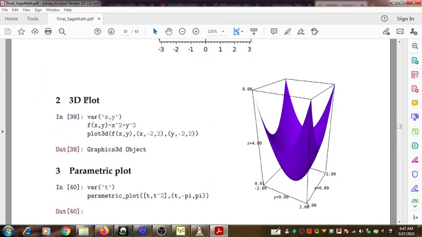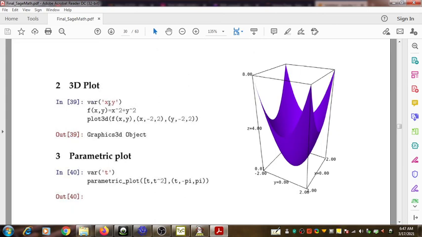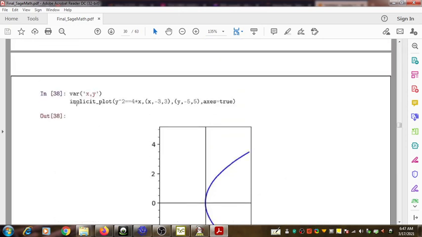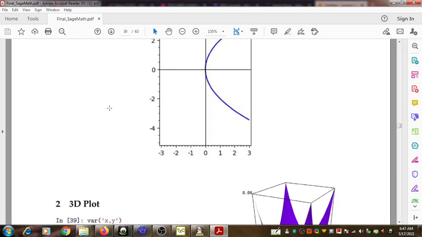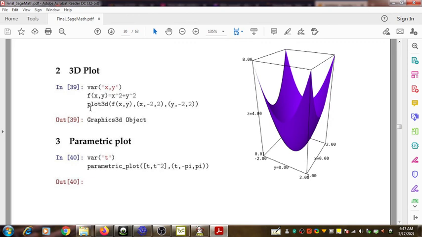Then for plotting a 3D type of plot, in the case of a 3D plot there will be more than one variable. Therefore, you have to specify variables x, y. After that, you have to define the function f(x, y). Here the given function is f(x, y) equal to x square plus y square. After that, plot3d is the command. For implicit plot the function is implicit subscript plot, but for plotting a three-dimensional plot, plot3d is the command.